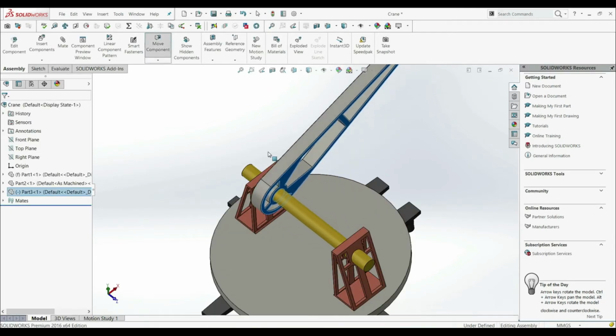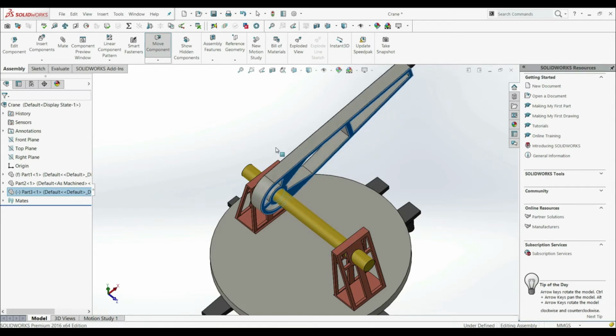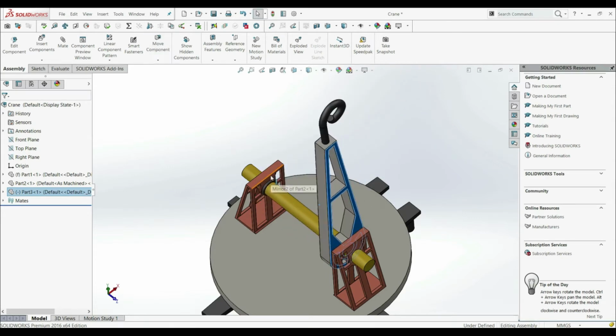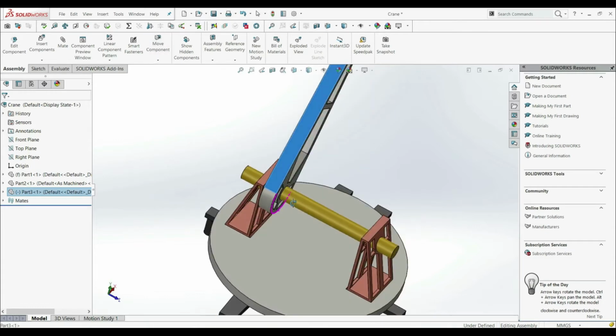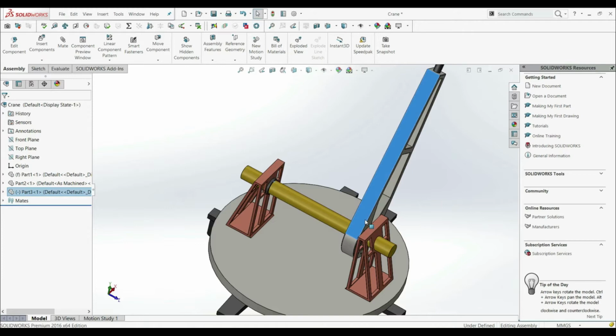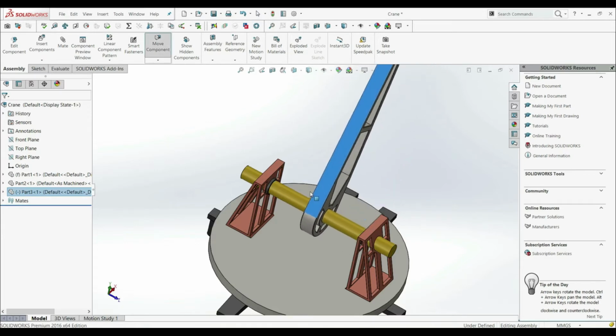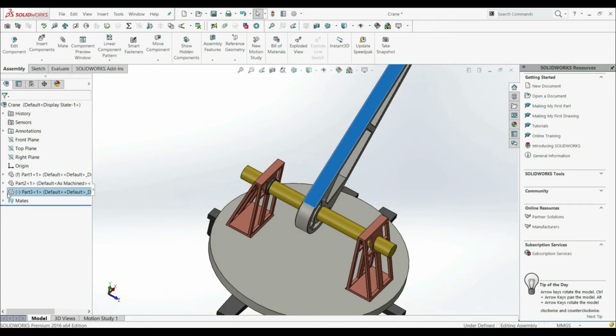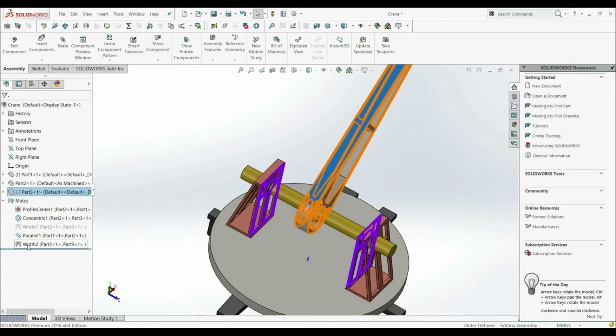And now let's try to move this part. Now we can see that we can move this part between those two faces here. This one and this one here. We can go behind this face and we can't go behind this face here. Only between them. So we can move part only between those two faces. Now let's go to mates. Let's go right click here and let's go edit feature.